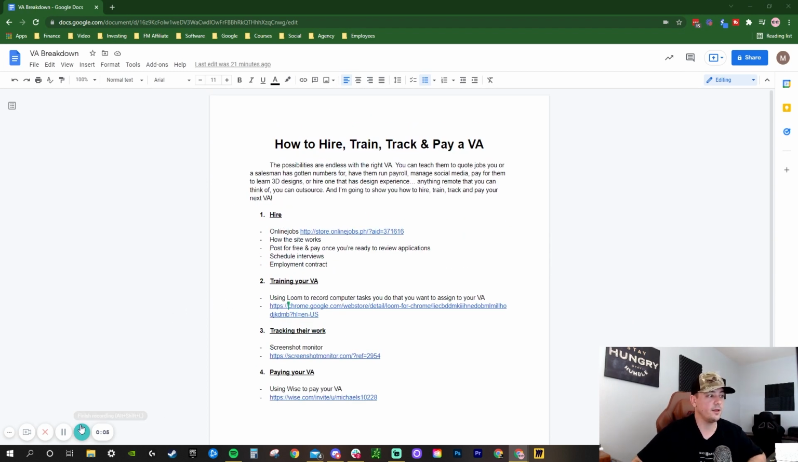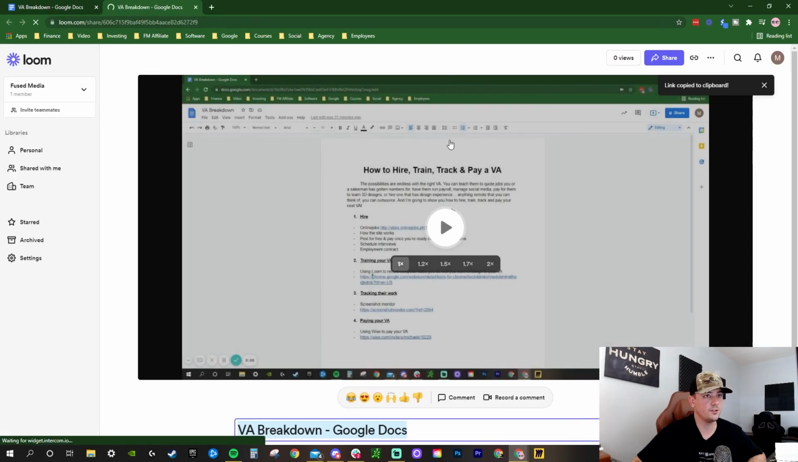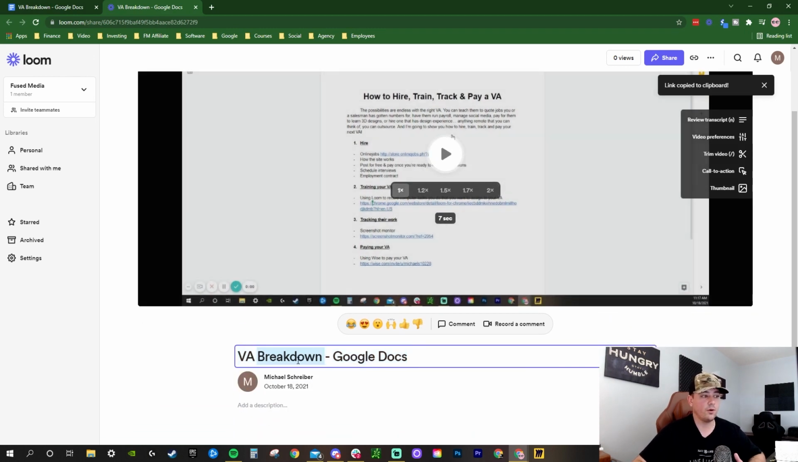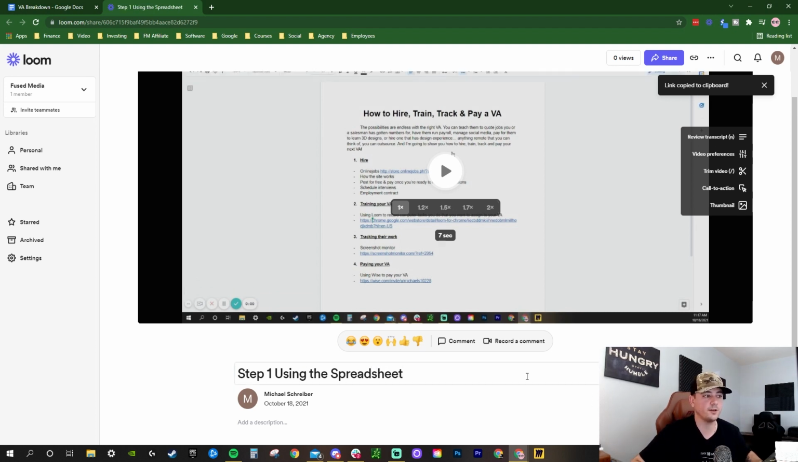and then you click the finish recording button, and it'll pop up to the page on your Loom account. It'll give you a shareable link if you want to just send it to them directly, or you can name it. So like step 1, using the spreadsheet or whatever. This is for the example that we talked about for showing them how to quote on the spreadsheet.